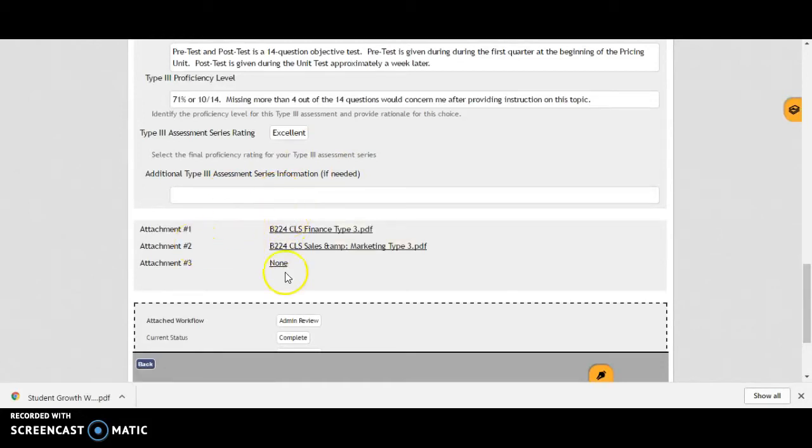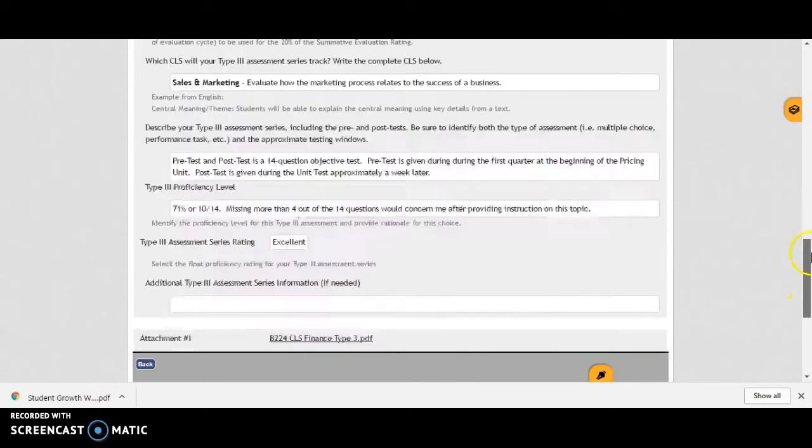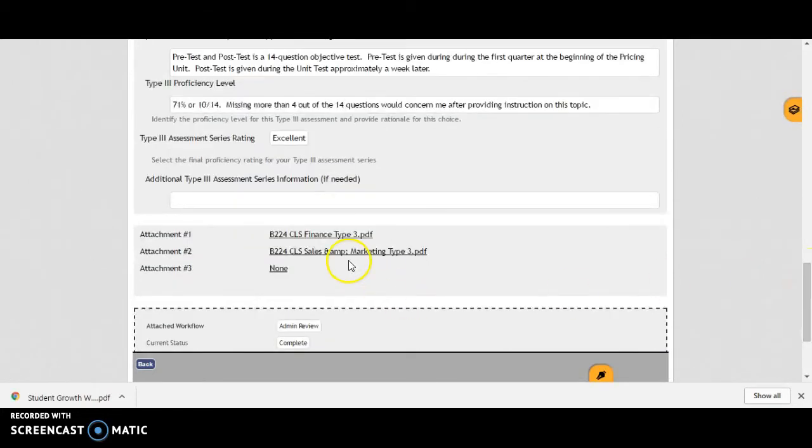And then you have attachments at the bottom. There are 3 spots for attachments. You only need to use 2 of them. This is where I clicked upload and I uploaded that student growth report that I saved on my desktop. So after I did that, I clicked Save Progress, which I've already done. And then I did the same thing for my type 2. It says a type 3 because this class doesn't have a type 2. But that's all there is to it. Hope this helps.